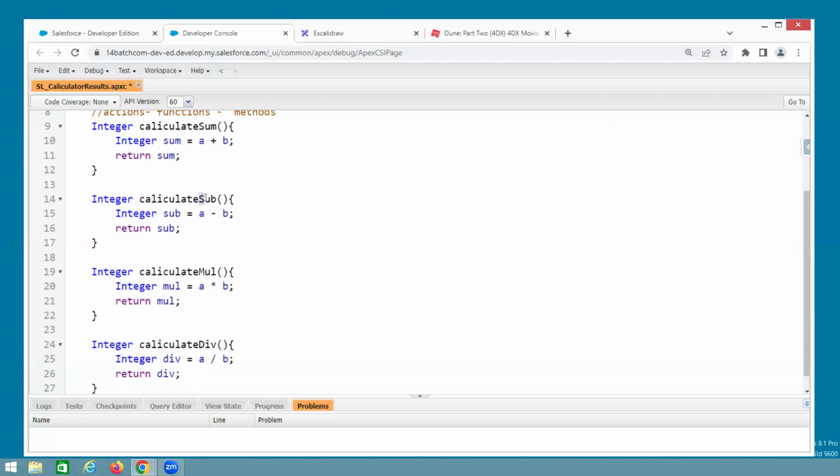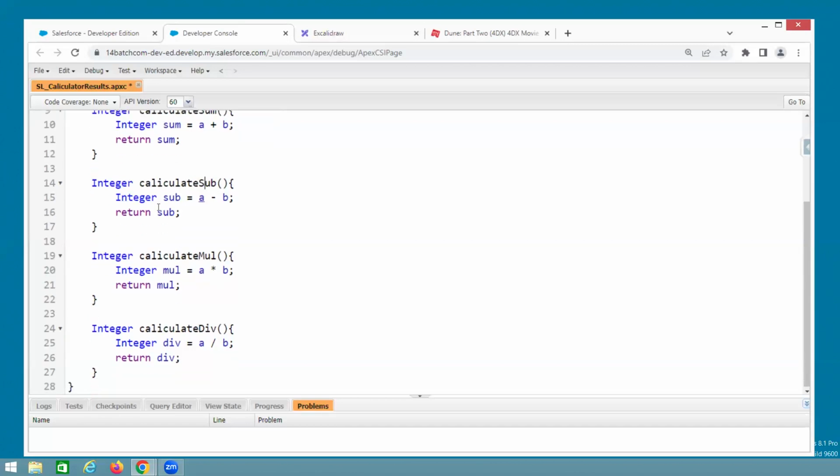Two words are there, same as a variable. When multiple words are there, the first word must be small and all remaining words start with a capital. See here, 2 words are there. First word is small, next word is capital. This is the naming conventions.